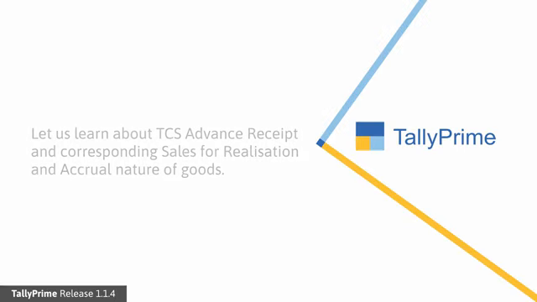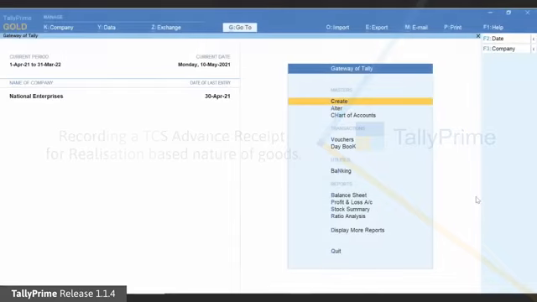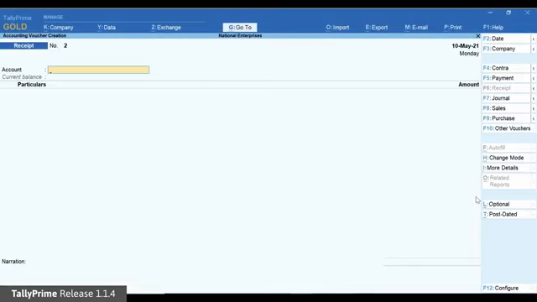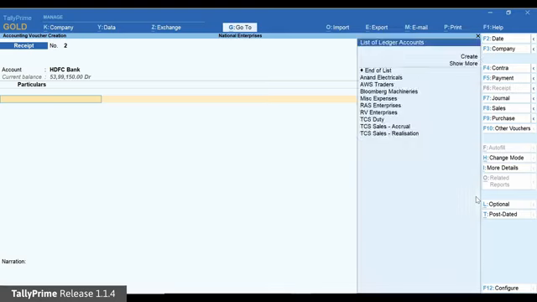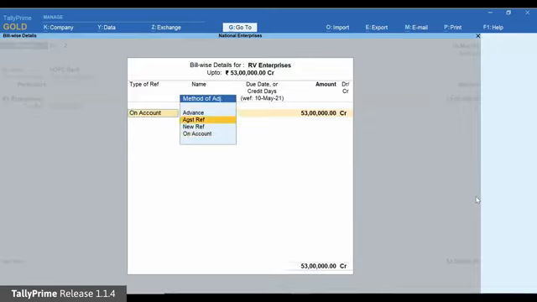accrual nature of goods. First, we will look at TCS advance receipt recorded for nature of goods with tax on realization. In the receipt voucher, select the bank ledger into which the payment is received. Select the ledger of the party buying the goods which come under tax calculated on realization nature of goods. Enter the amount. In the bill-wise detail screen, select advance as the type of reference.